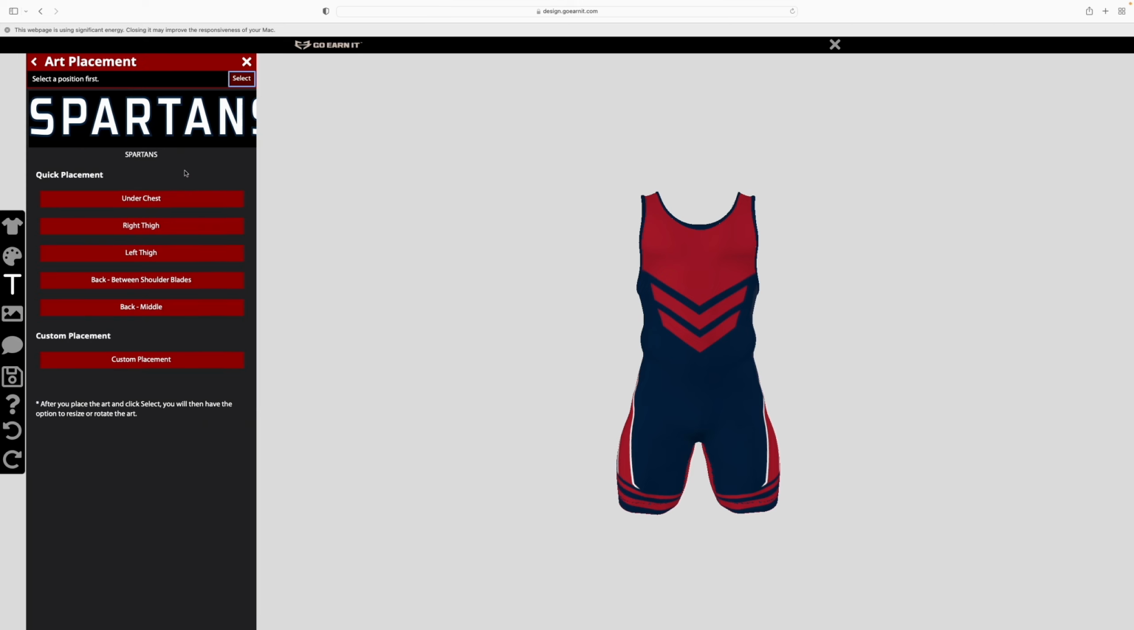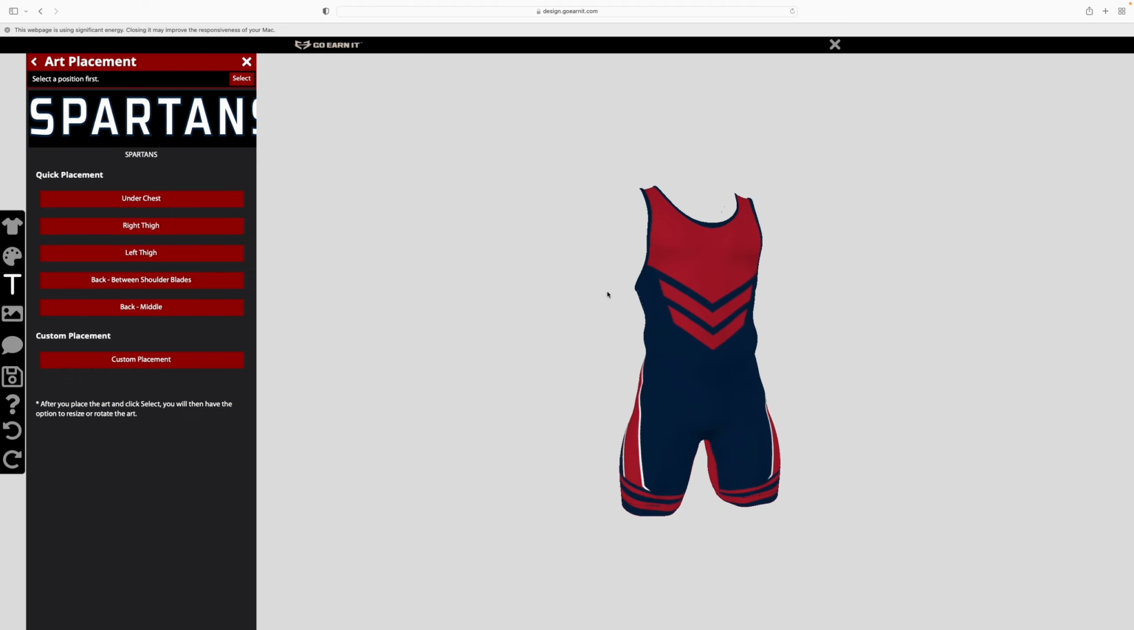And this will bring us to the placement area. Since we designed the text, now we need to place it onto the model, and we do need to choose a spot. There is quick placements. These are pre-selected areas. This is some common areas that customers will add their text to, so we try to add those into the quick placements. And the custom placement lets you manually place a text anywhere your mouse clicks.